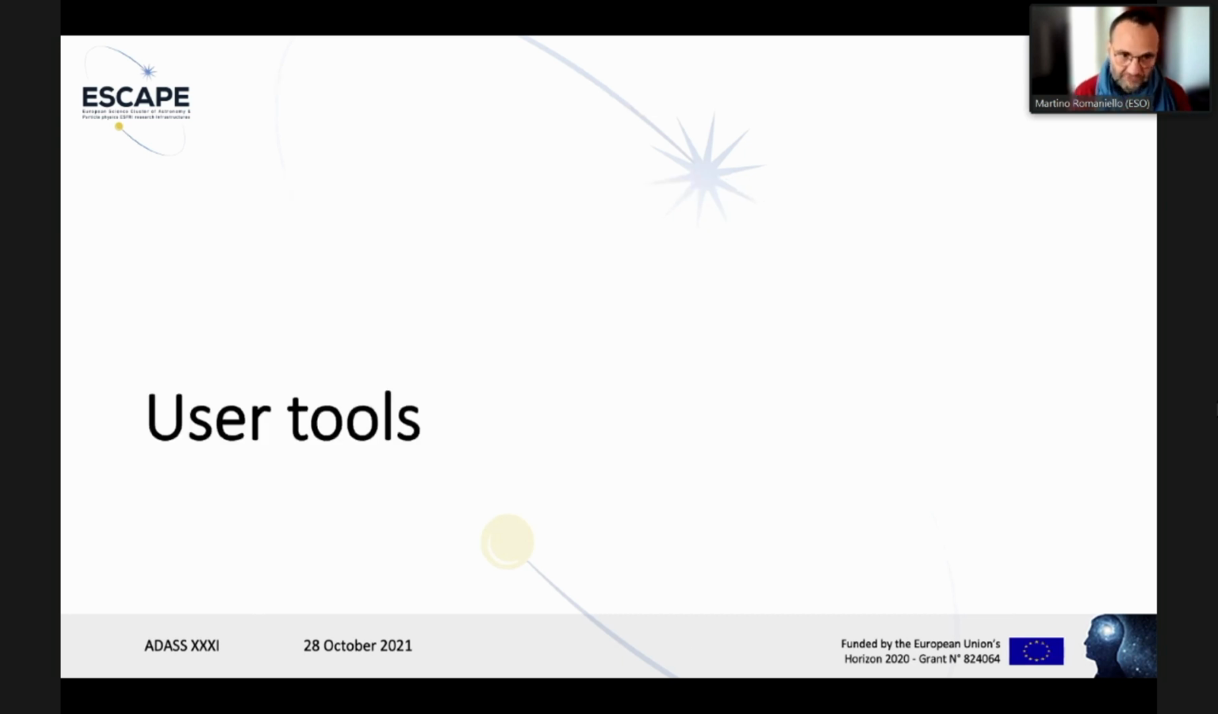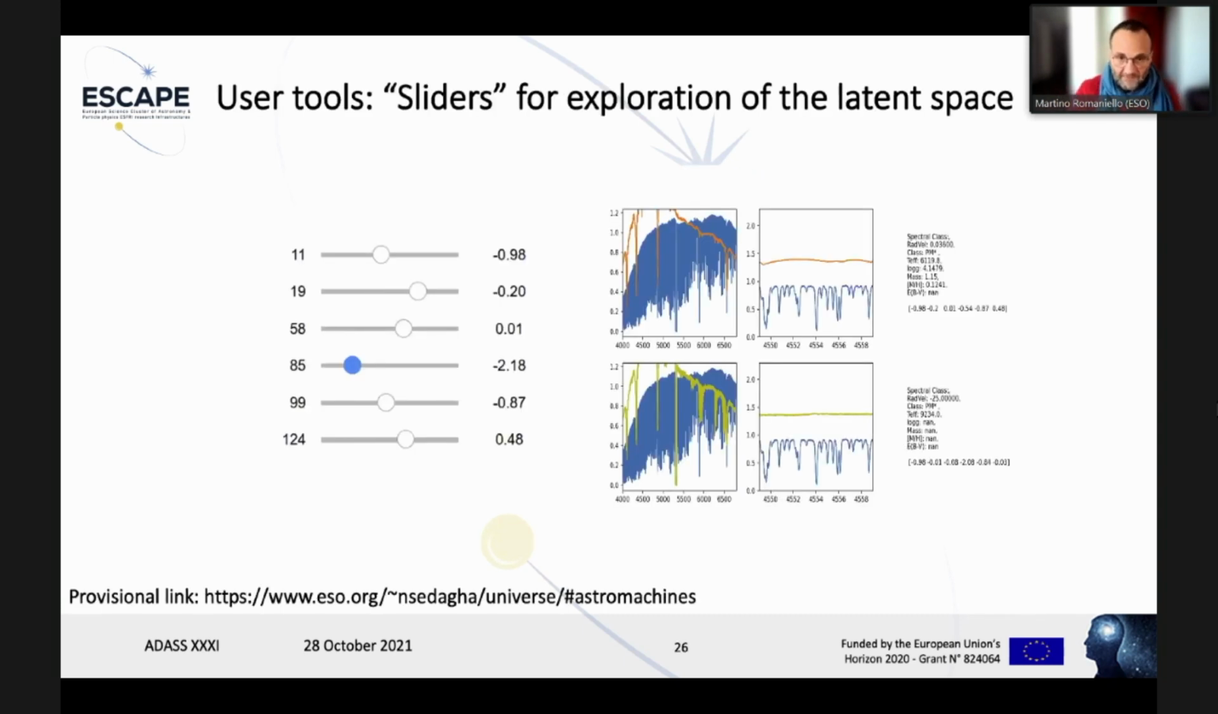Then we started to build also user tools on top of the results to try to expose this, and these are just prototypes to give you an idea. So the first one is sliders where you change the weights in the deep learning latent space, and these are the 6 significant dimensions you see here on the left-hand side. And with sliders, you see how each dimension affects the output. So this is a way for users to figure out what the network has learned and make up their mind if it's useful for their specific use case or not.